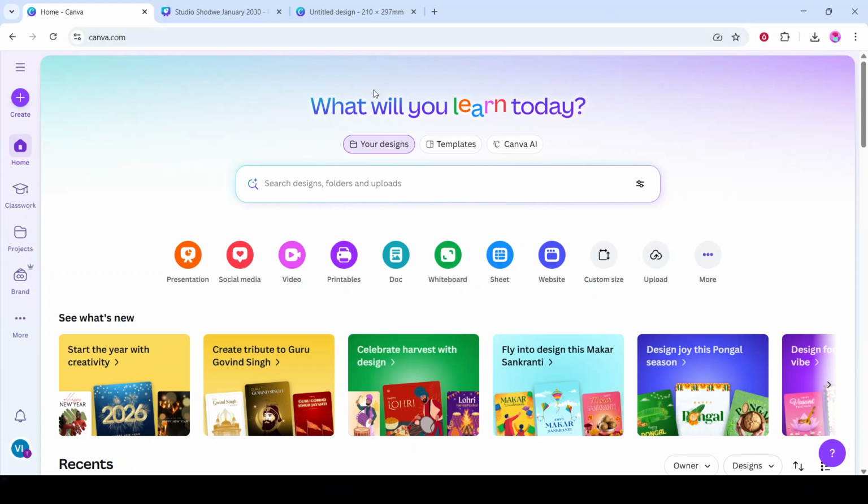In today's video, I'm going to teach you how to copy-paste in Canva. By the end, you'll be comfortable moving individual elements and even entire pages between designs, which is a huge time saver and keeps your projects consistent.